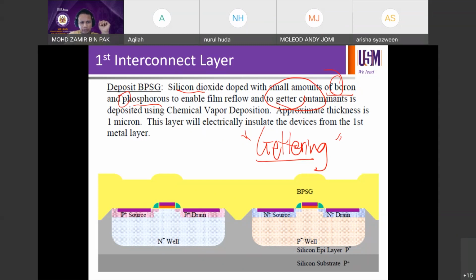Using CVD, the approximate thickness is about 1 micron, so that's why you can see that it's relatively thick in comparison to the previous layers. So 1 micron. This layer will electrically insulate the devices from the first metal layer. So that means we're gonna have the first metal layer soon, but this layer will insulate your first layer of metal from your active device down there.